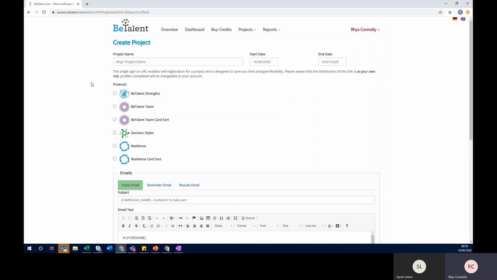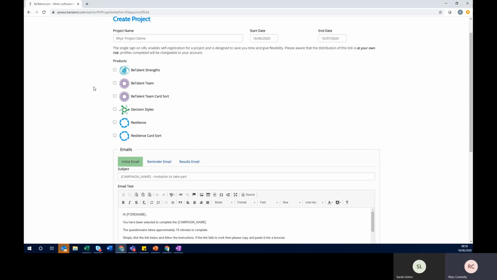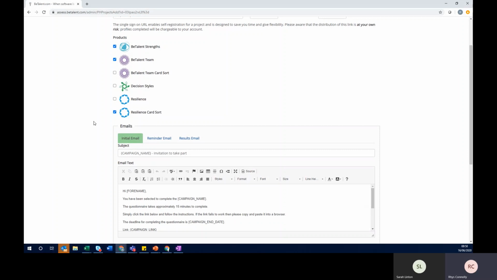Once you have done that first section, the next thing to do is to select the products which you would like to be a part of that project. So for instance, on this one, I might decide that I would like the BTalent Strengths Questionnaire, the BTalent Team Questionnaire, and the Resilience Card Sort exercises to be the products that are used within this project. Down this menu, you will see all of the products that you have been trained on through the BTalent accreditation trainings that you have attended. And as you attend more of those trainings, those products will be uploaded onto your partner site.